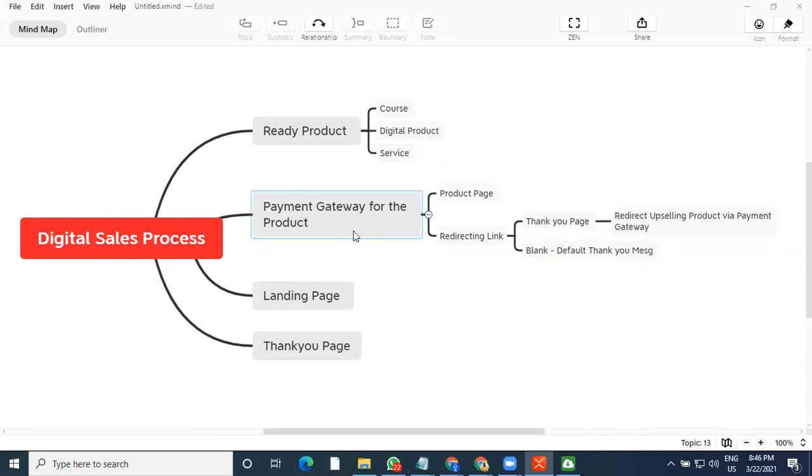Once you are doing your promotion, why not an organic promotion or your paid promotion, you're doing it on Facebook or Google or LinkedIn. People are going to come on your product page. Once they come, they purchase it, and once they have purchased, they become your customer. Then a thank you page could be there, or you're redirecting them to a higher product sale.